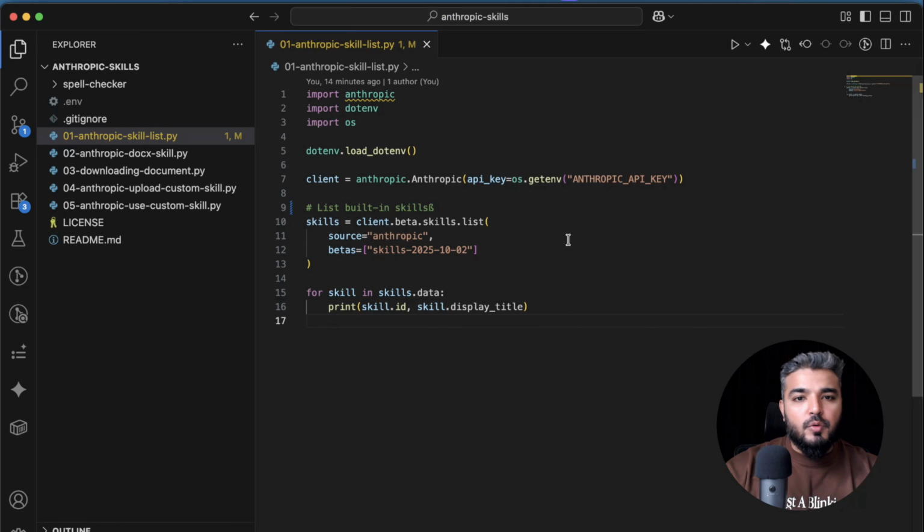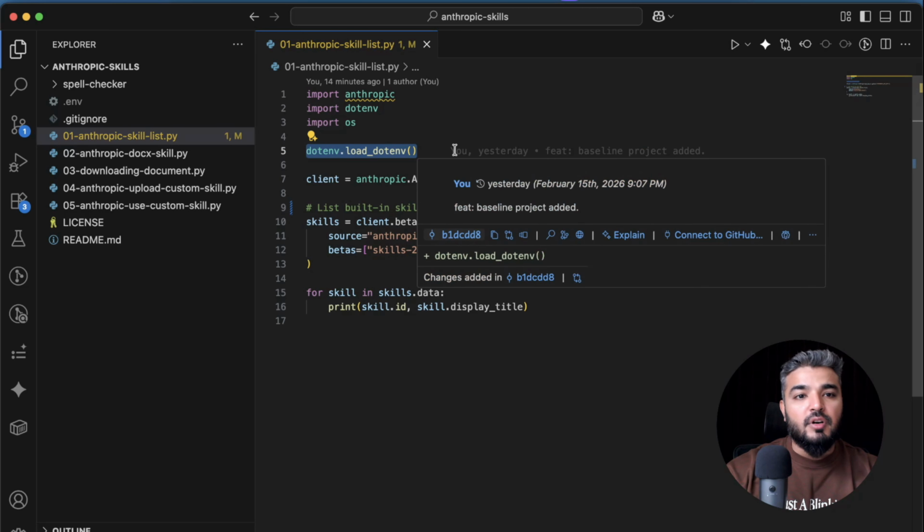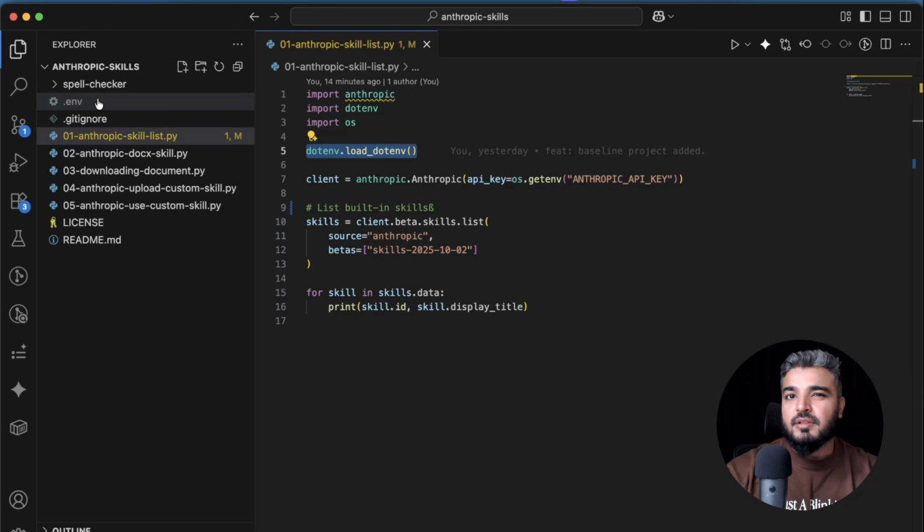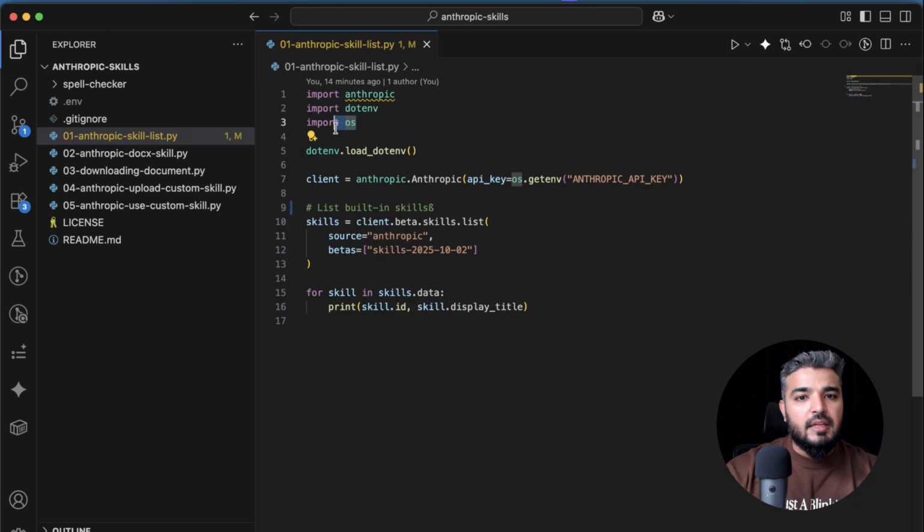Coming back to our code, let's quickly walk through it. We are importing a few packages. This is the main package, obviously, if you're going to use Anthropic API, so you need the Anthropic package. You have dotenv. This is just about loading your environment variables, which are listed over here. This here has my API key. And import os, which is for file handling and stuff.